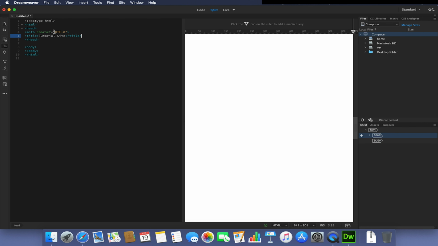We're going to be using UTF-8, which is fairly standard, and we've just got our title. This title here is also what would show up as the tab name if we were to open this up in our browser. So I'm just going to give some space here. Down here we've got our body, and I'm going to also add some space there.